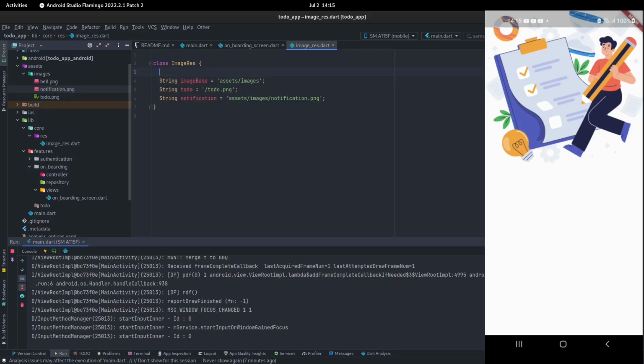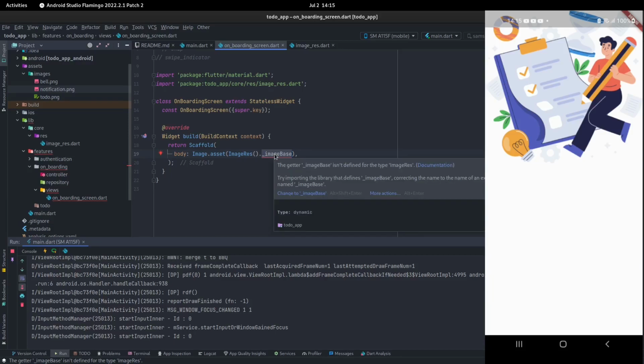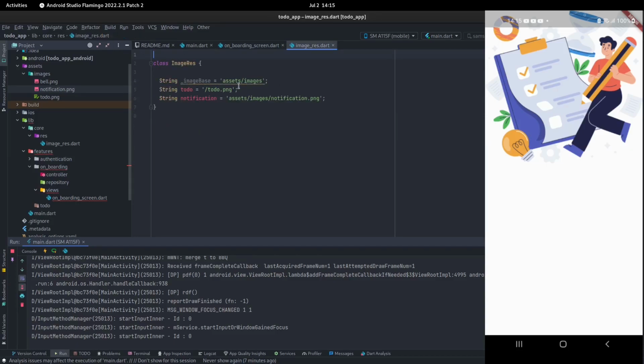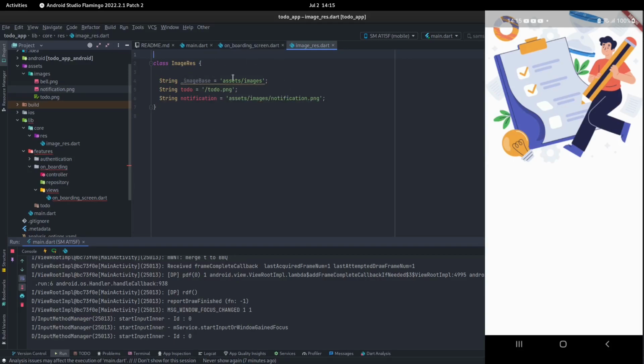In Dart, in order to make something private, to encapsulate something, we add an underscore before it, right? So when I add an underscore before something, look, when I do image res dot, I can't find image base. I can say image base dot image base, and I can't find it. It doesn't exist, right? But we know that it exists. Because I've made it private, we can't see it outside of this file.